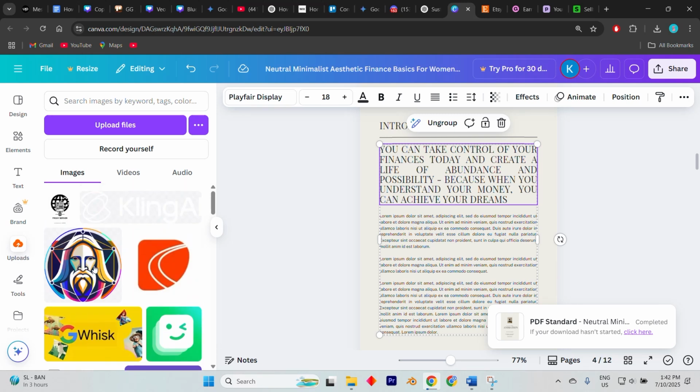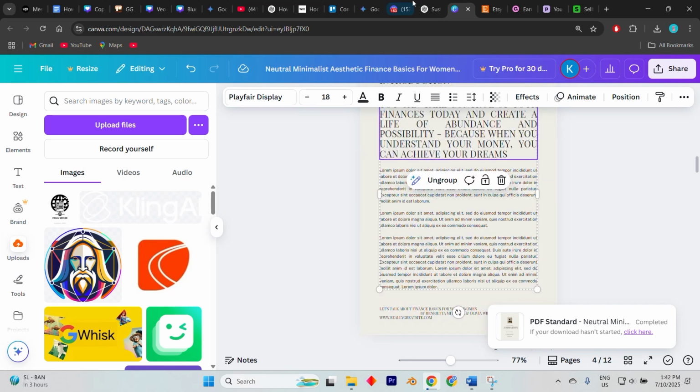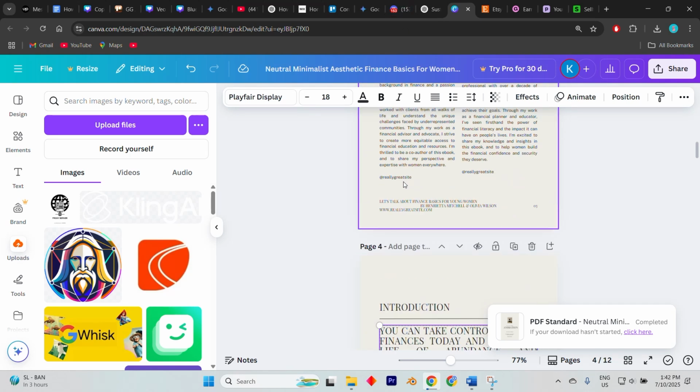So, by seamlessly integrating ChatGPT for content and Canva for design, you can create a robust system for producing high quality digital products and establishing a profitable online business.